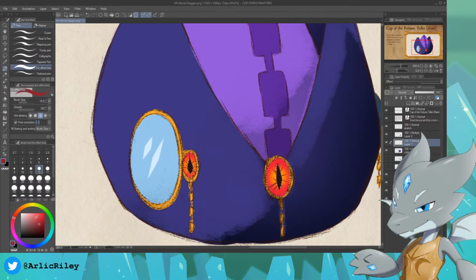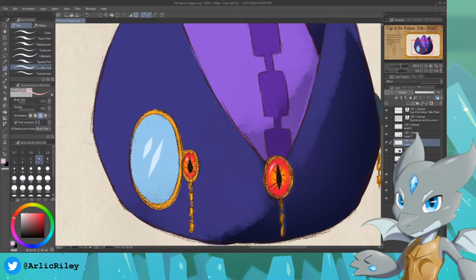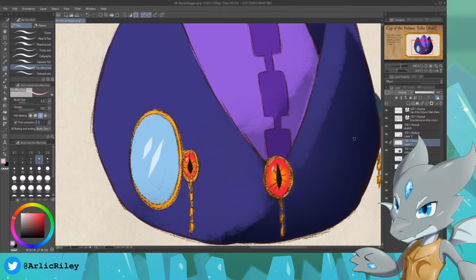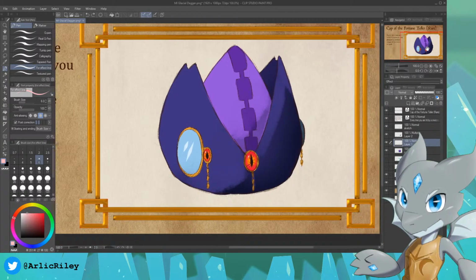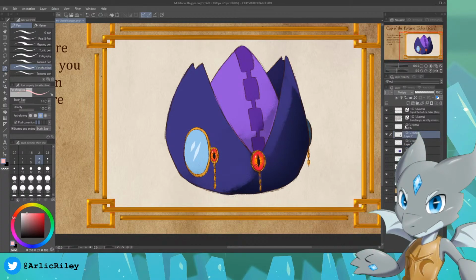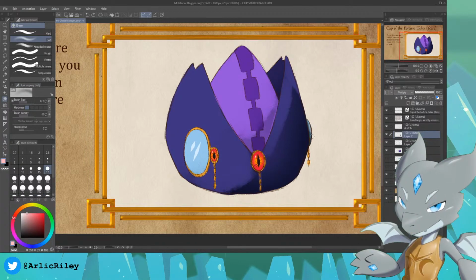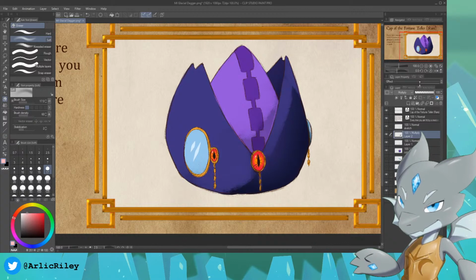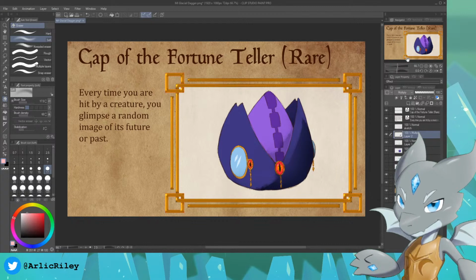That, and then all we need left is just a little bit of shine. Like that. There we go. Yeah. That looks like a fortune teller's cap if I ever saw one. Cool.